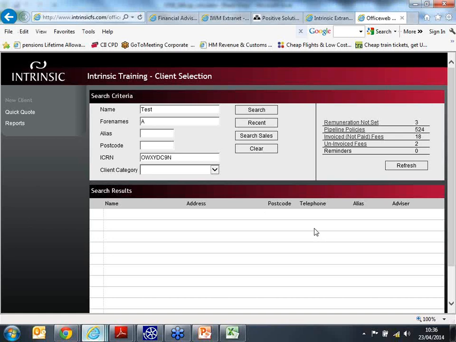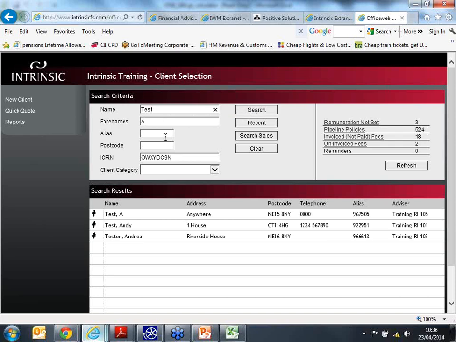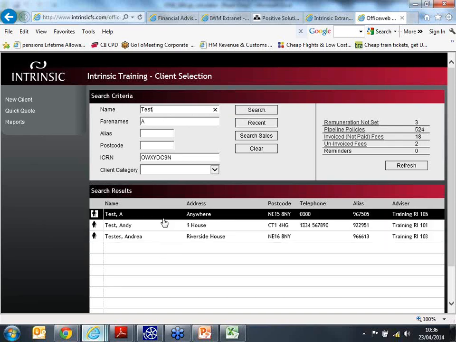So what we need to do initially is to search for the client to be able to create the new client. So even if the client's not already on the system, you need to pop their details in the search criteria here. We're going to pop in a test today and hit search, and you'll see that it will bring up any clients with the same name.